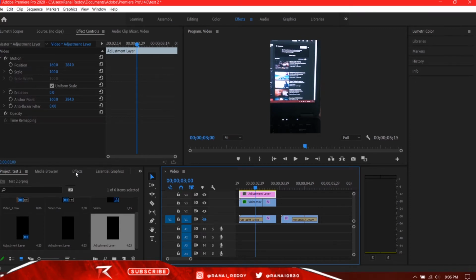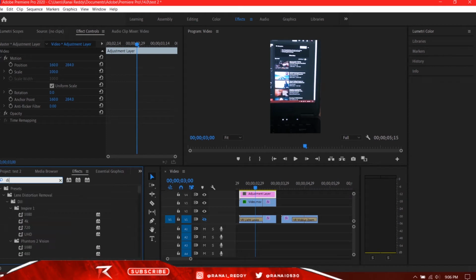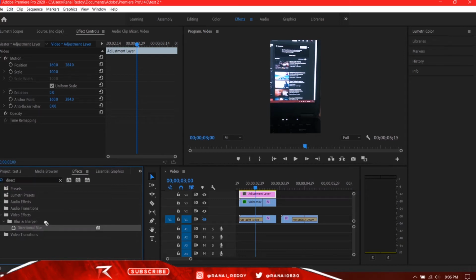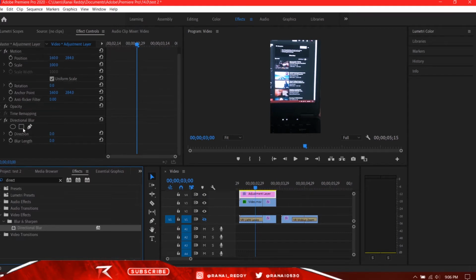Now we're gonna go to effects, and we're gonna type in directional blur right here. It should be under the video effects, and so there's directional blur, and we can just drag that to the adjustment layer. And now you can see there's this new effect added. It says right here directional blur. Now we can change the direction and blur length, but we're not gonna mess with the direction because we want it all the same.